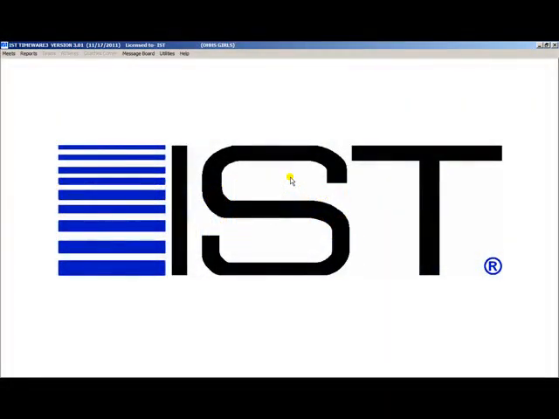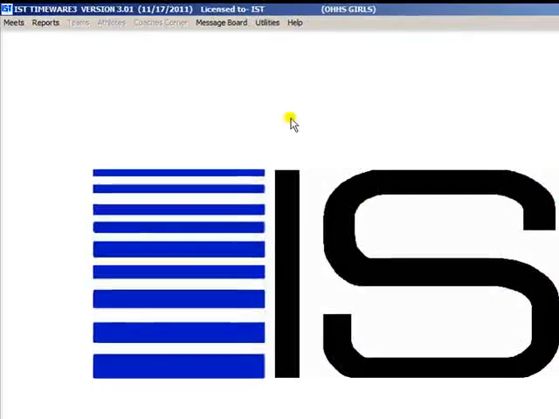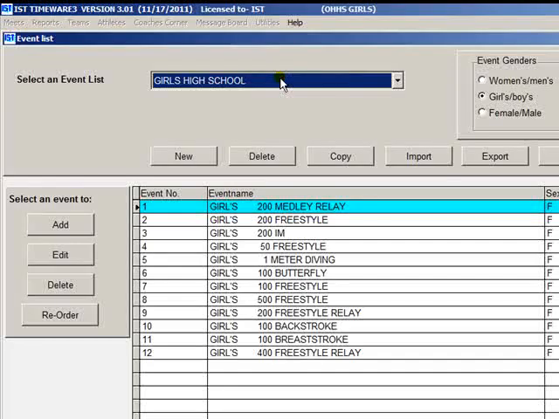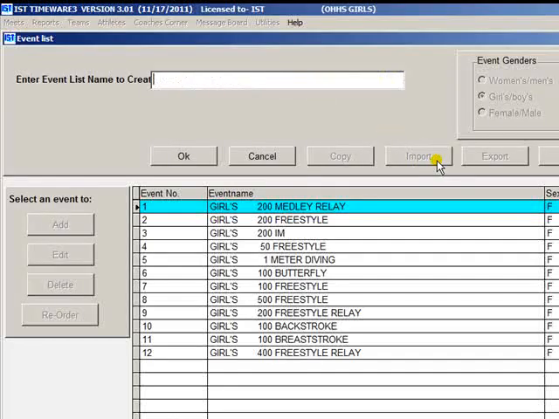Now we can import the HyTek event list into Timeware. From the Timeware 3 main menu, select Utilities and Event Lists. Click Import and type in a name for your event list. It should be less than 30 characters but descriptive. Click OK.